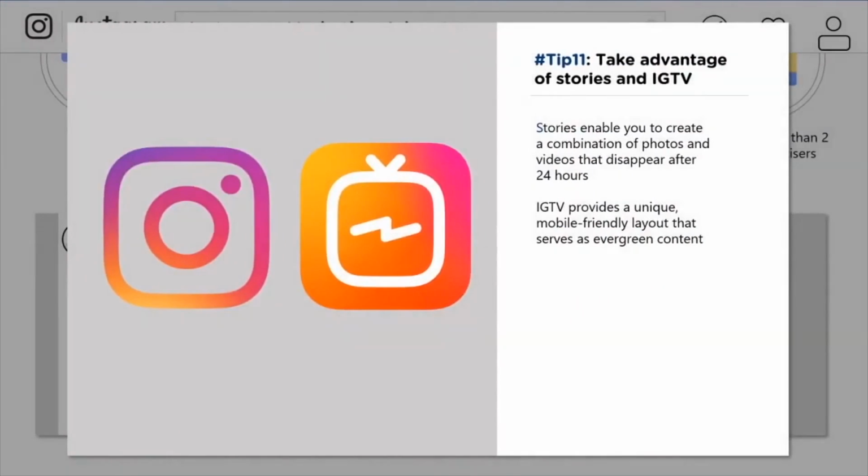Number 11. Take advantage of stories and IGTV. Stories enable you to create a combination of photos and videos that disappear after 24 hours. Stories can greatly influence your reach and engagement rates, even giving your story the chance to show up in the Explore section. It can also help make your brand seem more approachable and authentic. Adding links to the Instagram stories can also help with driving traffic to your website.